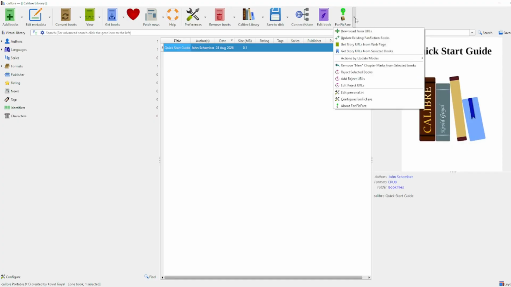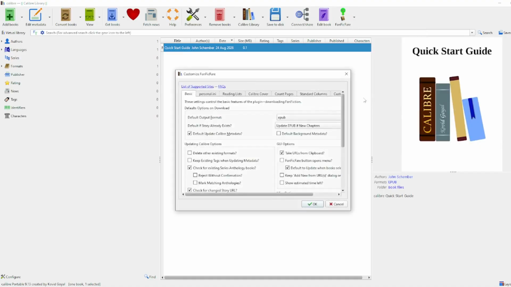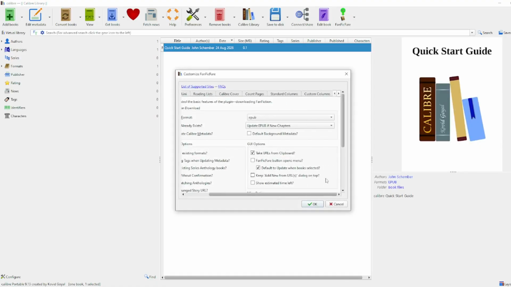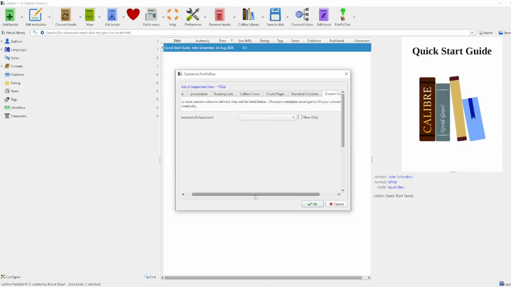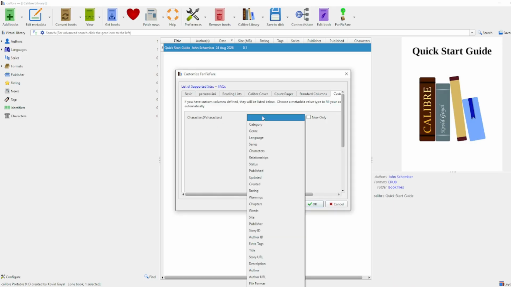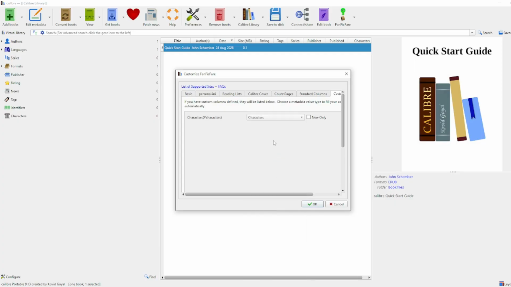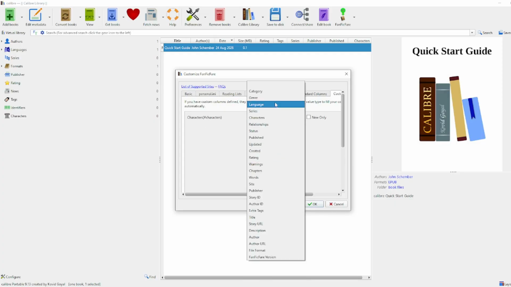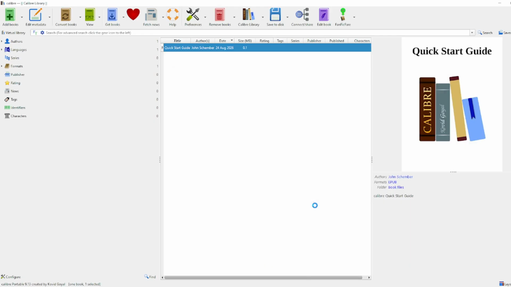Once you've made the custom column and restarted Calibre, you're gonna want to go into Configure FanFicFare again, choose Custom Columns, and it'll show your custom column you just made, and you're going to want to choose what you want to map it to. These are all the things that FanFicFare will pick up from downloads. We made a characters column, so we're going to choose characters. Just so you know, category is basically fandoms on AO3.